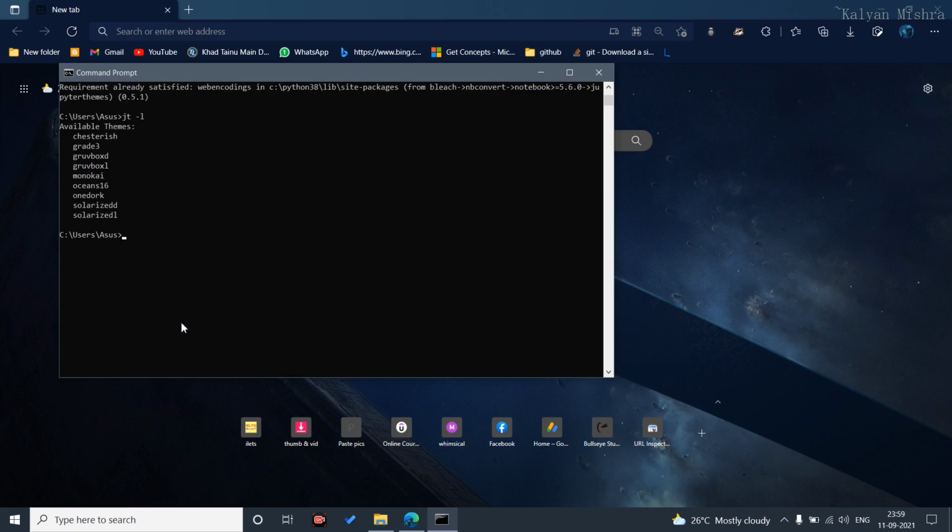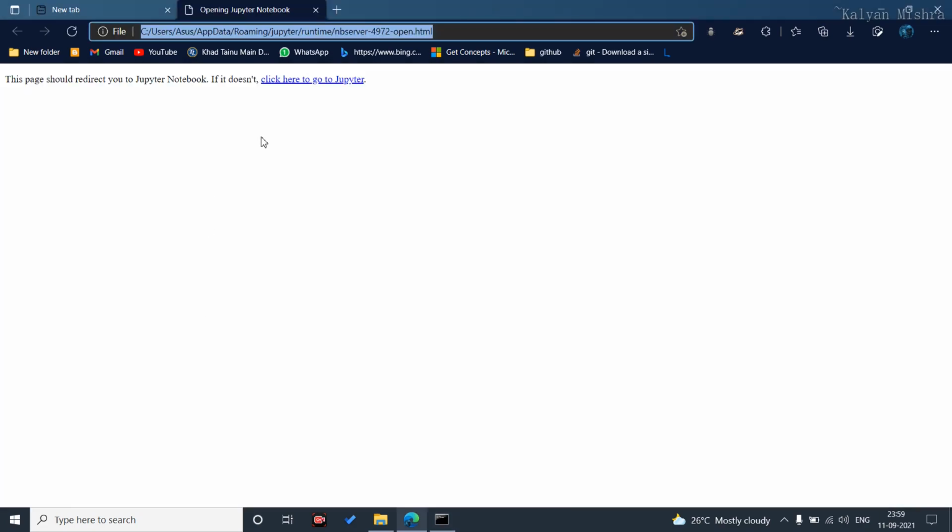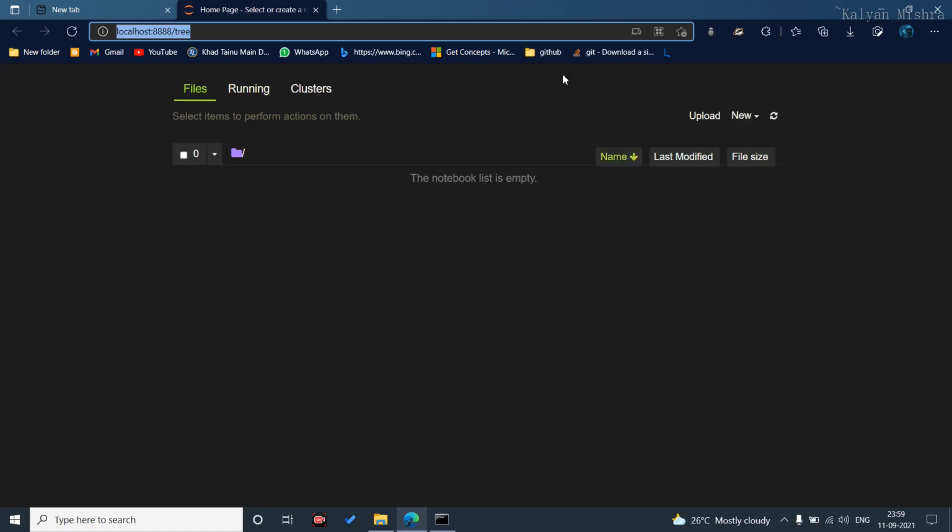So now I will apply one theme. You will write jt -t, where jt means Jupyter themes, and I will apply monokai. I will hit enter, and you will get this. Yes, I have applied this. Now I will change directory to my desktop again, then to my first folder, and now I will open the Jupyter notebook. Now you can see my Jupyter notebook is in the Monokai theme. You can see this is in black color.